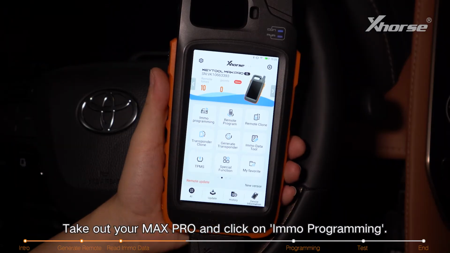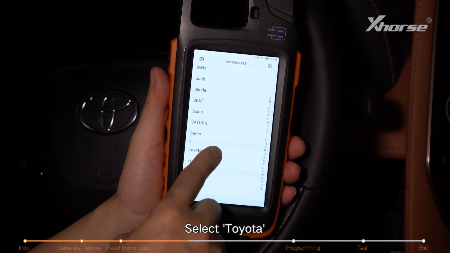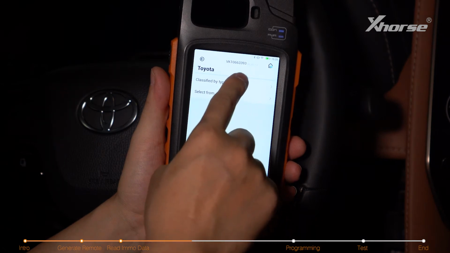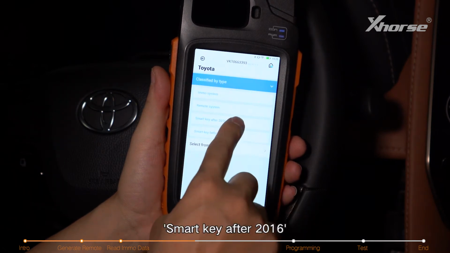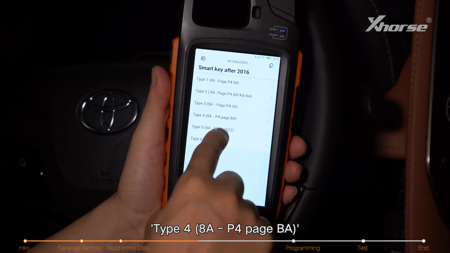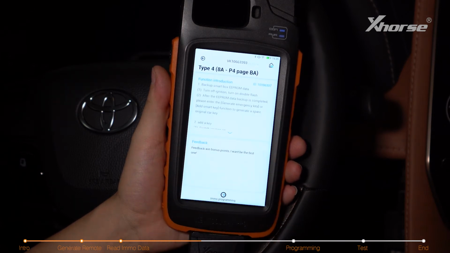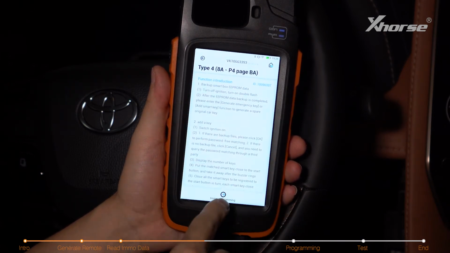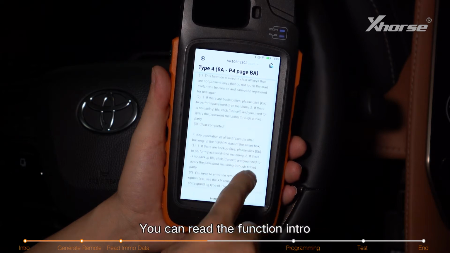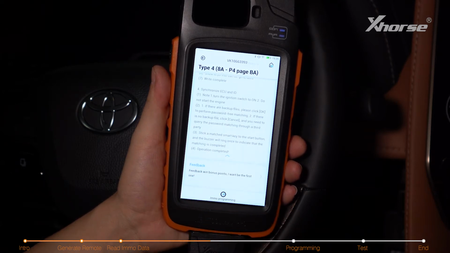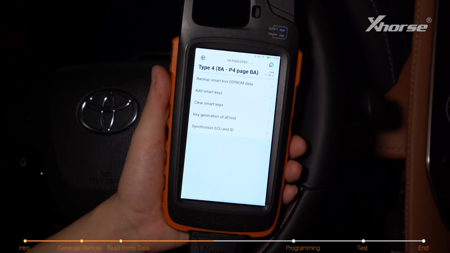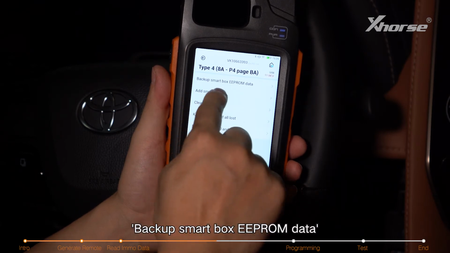Take out your Max Pro and click on MO Programming. Select Toyota. Classified by type. Smart Key after 2016. Type 4A/BA page. You can read the function intro and then hit MO Programming. Backup Smart Box EEPROM data.